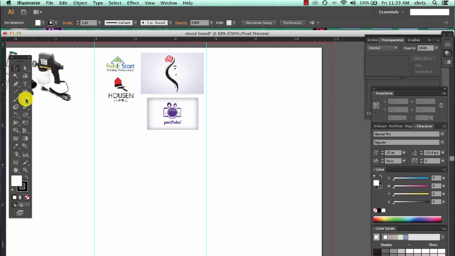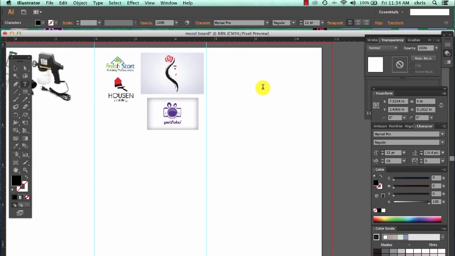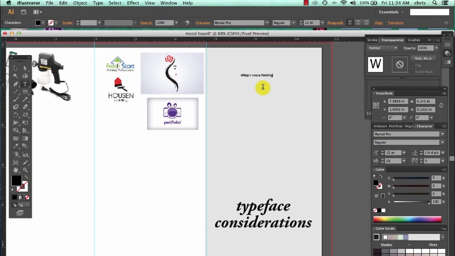Then on here, what I'm going to do is type in the name of the company, and here's Wiley's House Painting. So I'm going to enlarge this. I'm going to click on that over here and enlarge it. I can pull it like that, or I can come up to the top and say, let's make it 36 points. Yeah, 36 points. Maybe that's a little bit too big. Let's go down to 24.